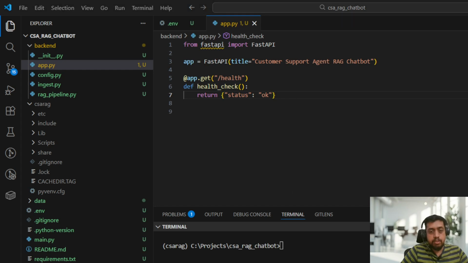Now we will try to run this backend. For that, I will use the command uvicorn, which we already have in the dependencies: uvicorn backend.app:app --reload, port 8000, not 80,000, 8000. We'll check whether this backend is running or not.